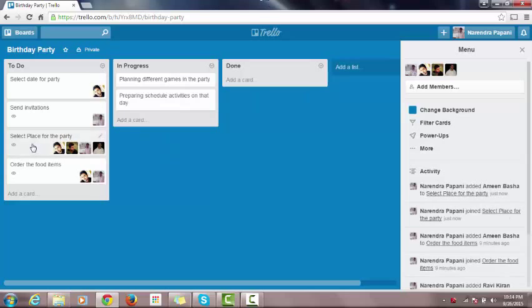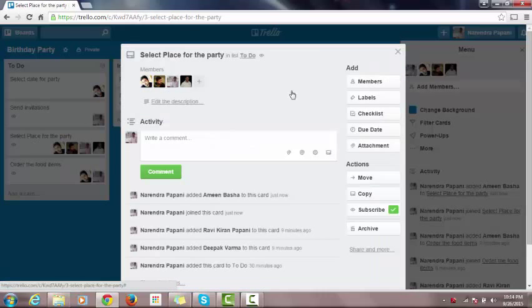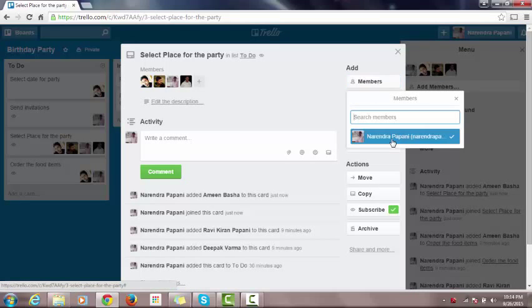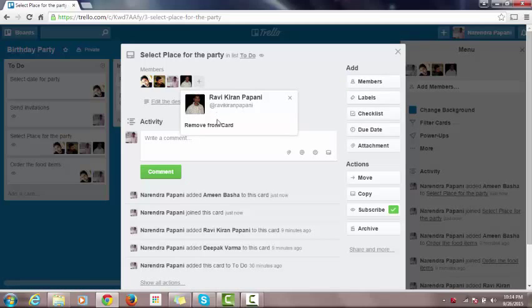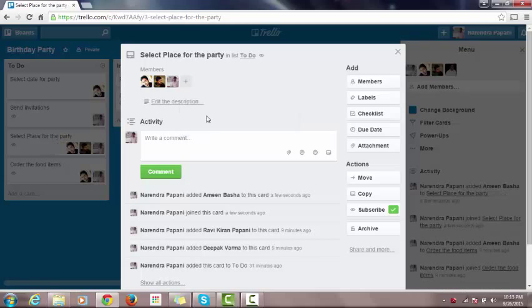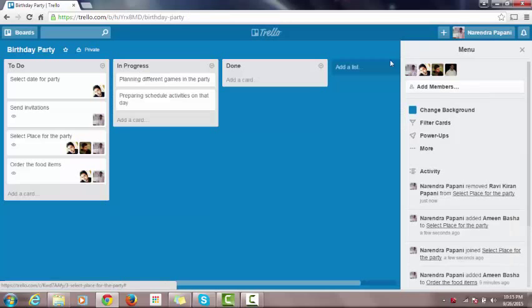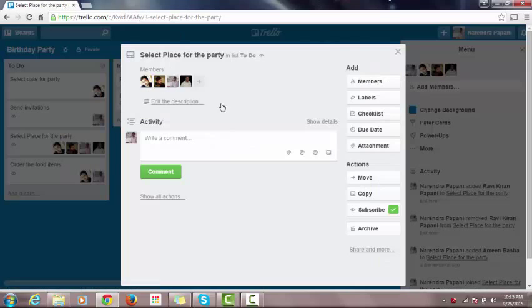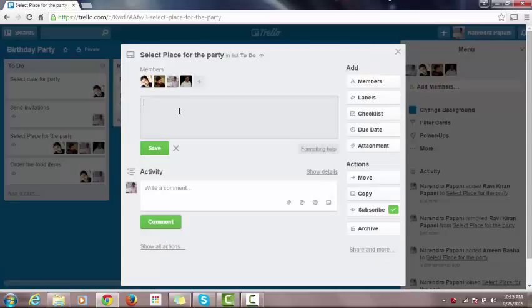Now if you click on this card, it will show like this. We can add the members by clicking on members here, or we can remove the member from this card. We can write the description for this card here, and we can click on save.